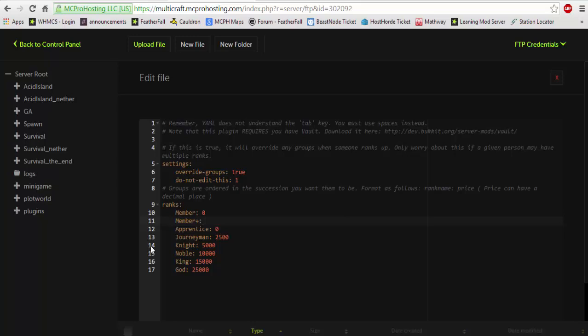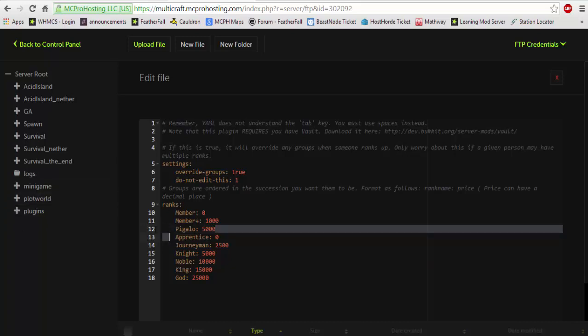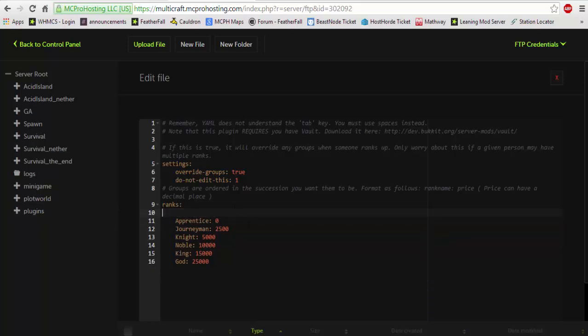Now, Member Plus, say it cost $1,000 to rank up to that rank. You would put 1,000. The next rank, say you have, I don't know, let's go with something silly like Pigalo. Pigalo is the rank above Member Plus, and it costs 5,000 to rank up. Simple, right? So simply a member could rank up to Member Plus and then Pigalo. However, I'm going to remove that.